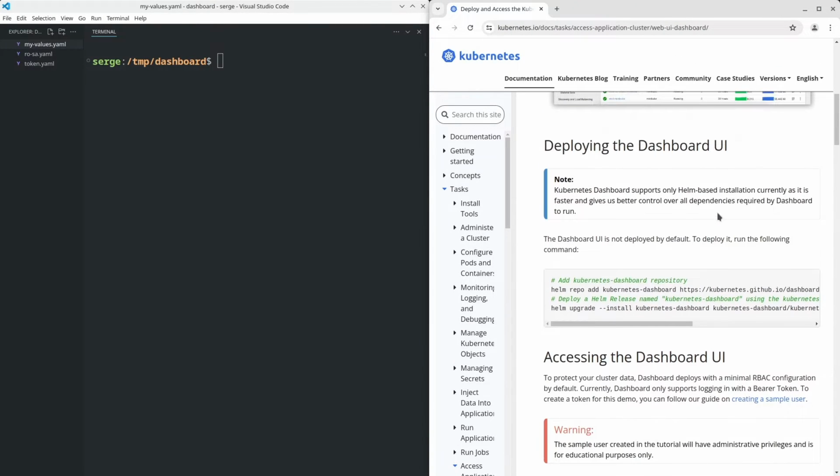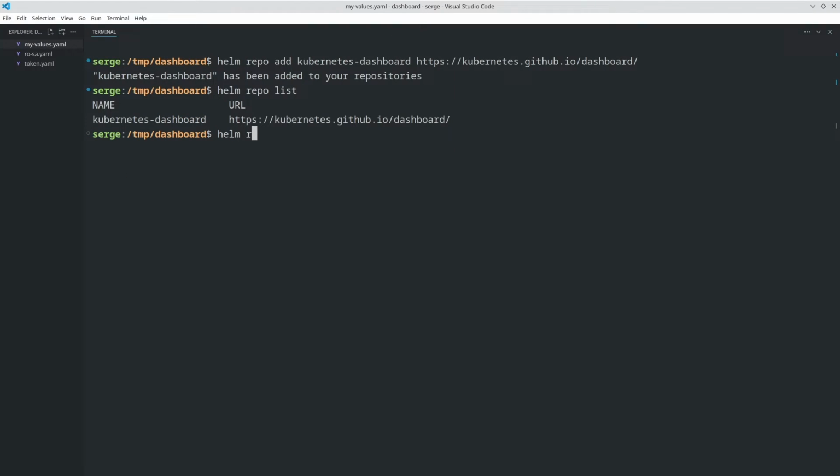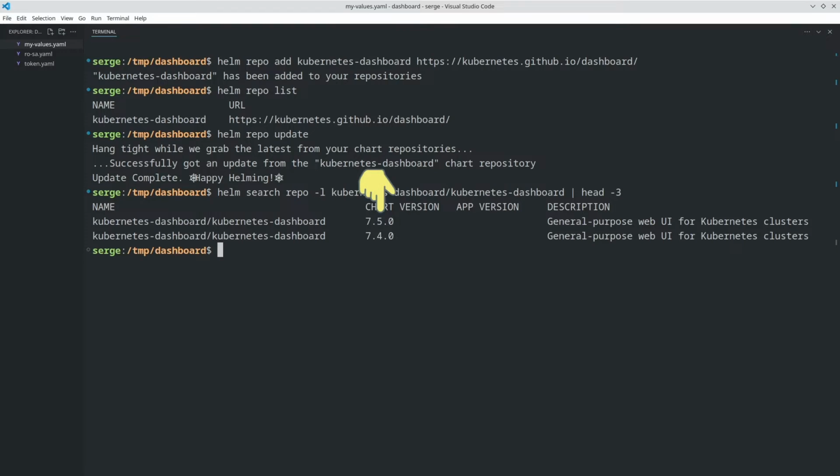Before doing it, you need to install Helm, kubectl, and of course have access to the Kubernetes cluster. Update the information about available charts. Check the last versions of the application. The last version is 7.5.0. Download Helm values to investigate them.